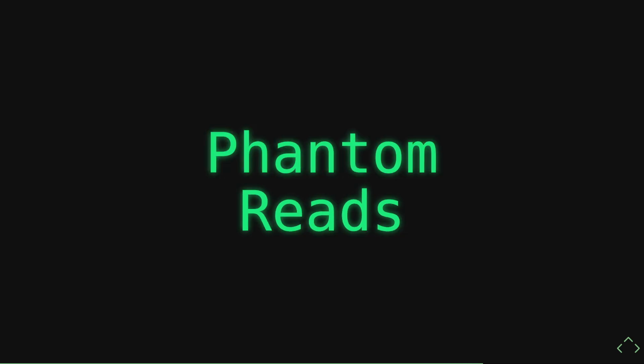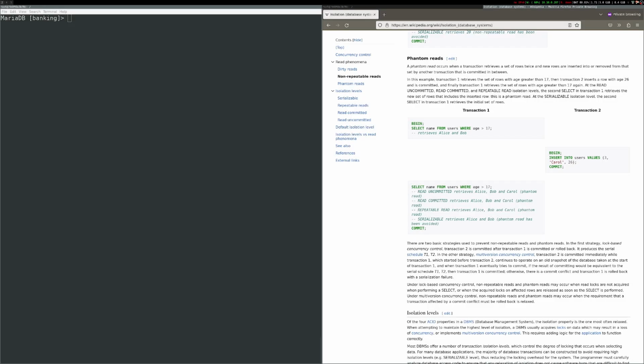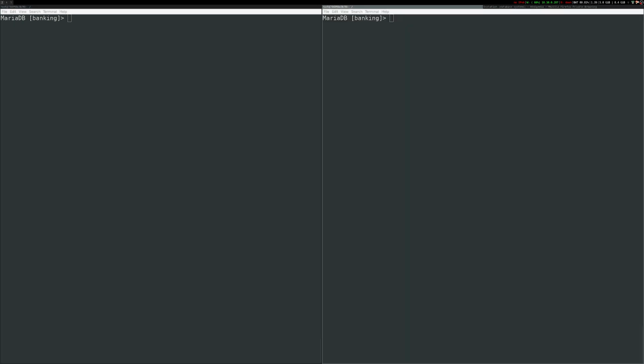So far, we've been looking at single rows of data. Our third read phenomena, phantom reads, deals with ranges of data. Again, let's take a look at our handy Wikipedia definition. A phantom read occurs when a transaction retrieves a set of rows twice and new rows are inserted into or removed from that set by another transaction that is committed in between. So let's take a look at this phenomena in the context of the banking example. For this example, I'm going to set my isolation level to read committed for both of my transactions.